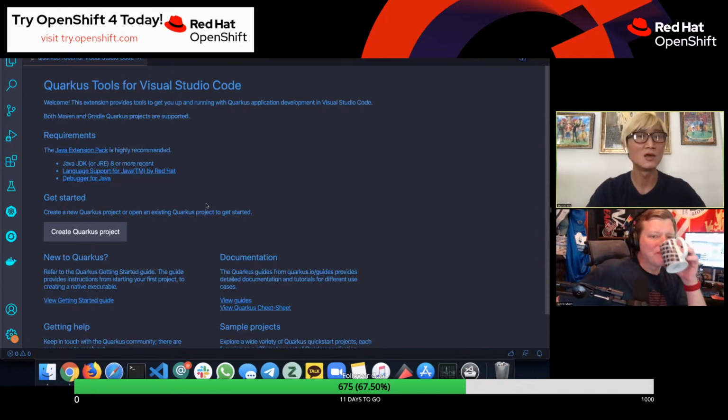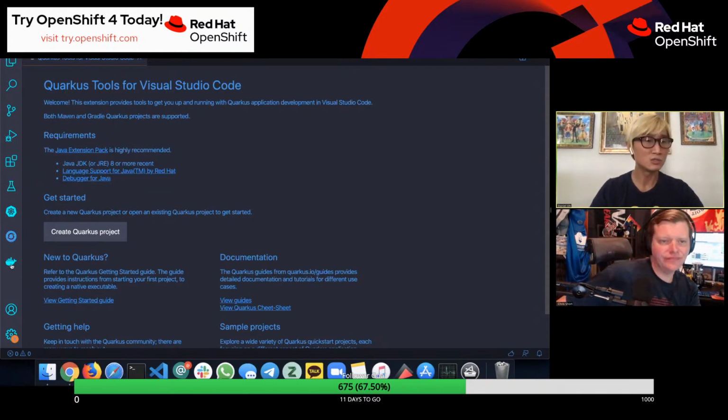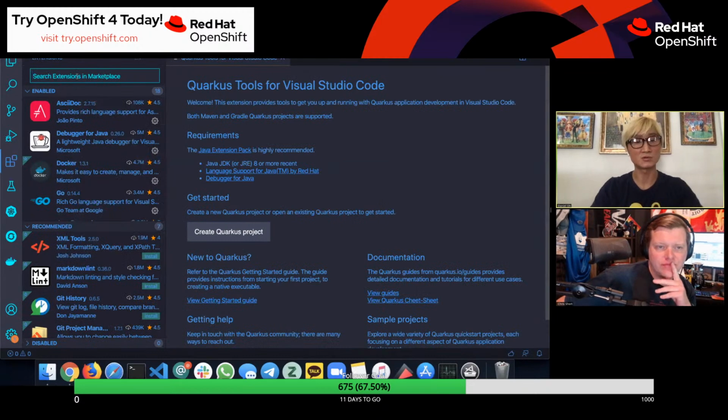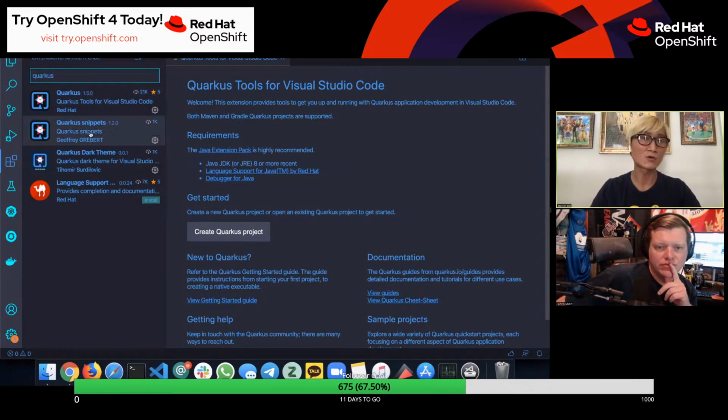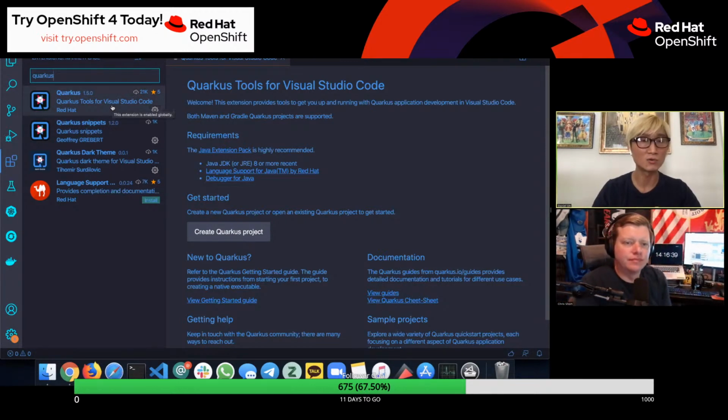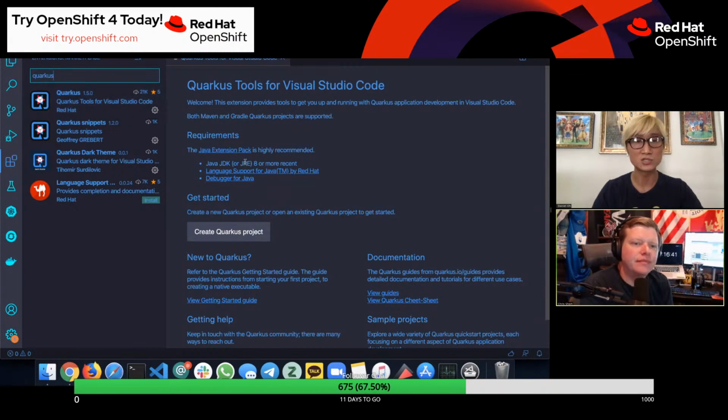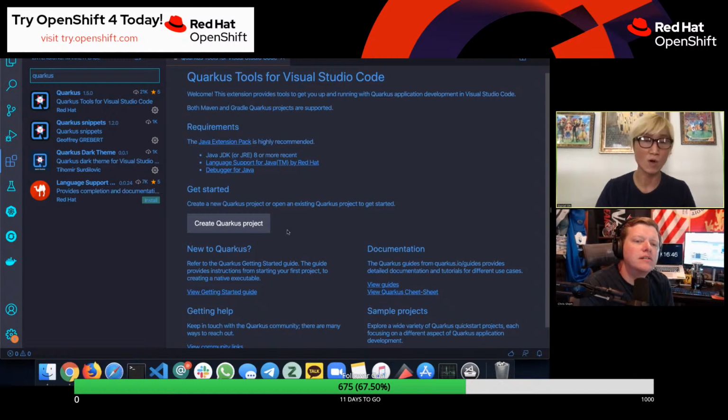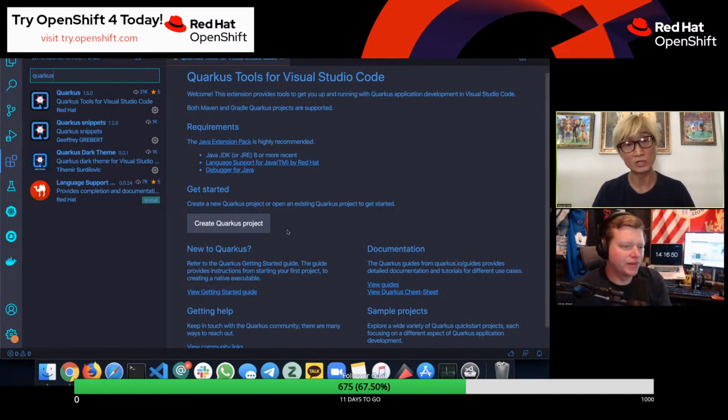So here is VS Code, and there are some plugins. I'm going to show you that here. In the plugin extensions in VS Code, you can find Quarkus, and there are Quarkus tools. Once you install Quarkus tools, you can see create Quarkus project, and then you can automatically auto-wire some Quarkus capability in your VS Code. So it's really easy. I'm going to show you that.